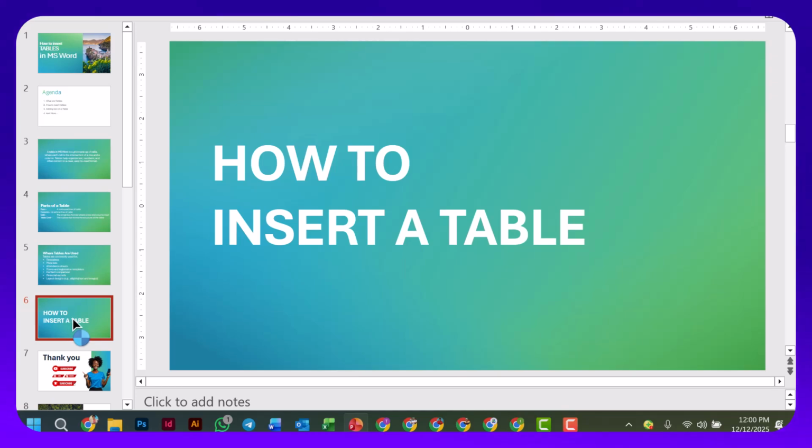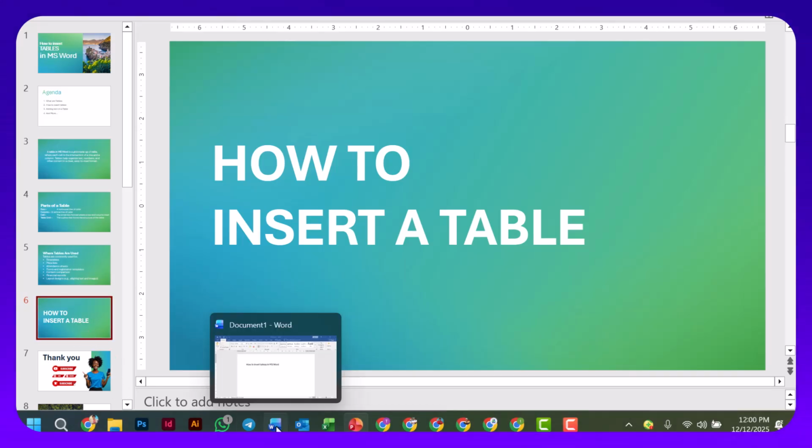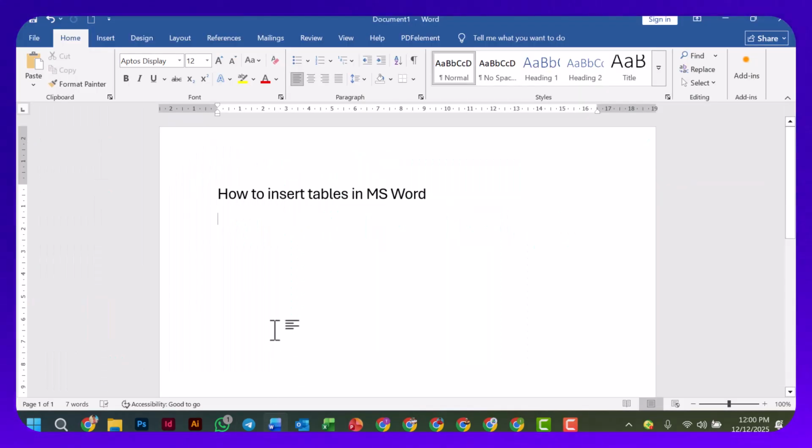So at this particular juncture, we're going to dive straight into how to insert a table in Microsoft Word. First and foremost, your Microsoft Word should be open. I'm sure we already know how to launch the application and get to this work screen here. So to insert a table in Microsoft Word, you're going to click on the Insert tab on the ribbon.